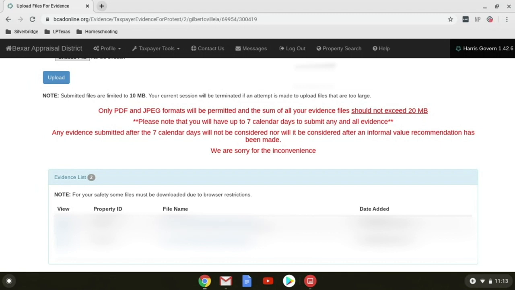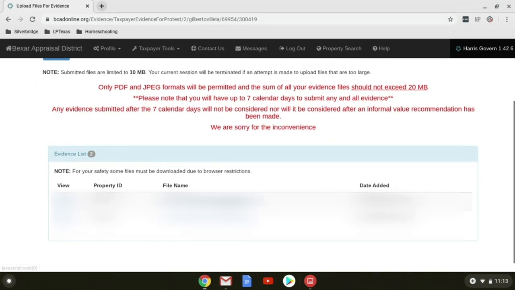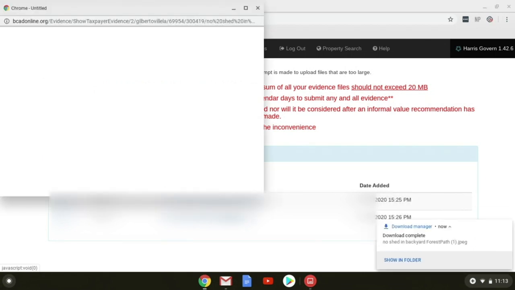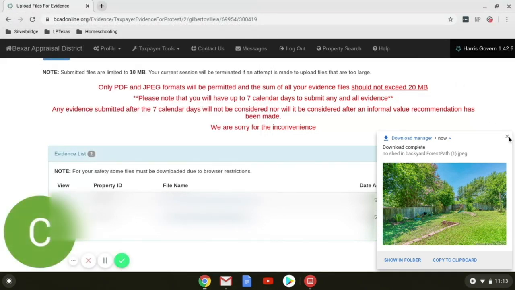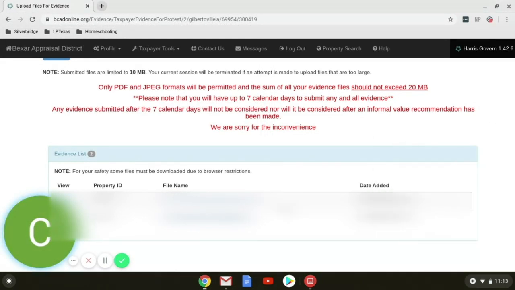And then you want to make your argument, and then you also want to attach any photos. So like I made my protest, and then I literally named this JPEG "no shed in backyard" to show, hey, there's where the shed used to be. It's not there anymore. You can also, I haven't done it yet, but you can add the pictures of the siding, the water heater, whatever.